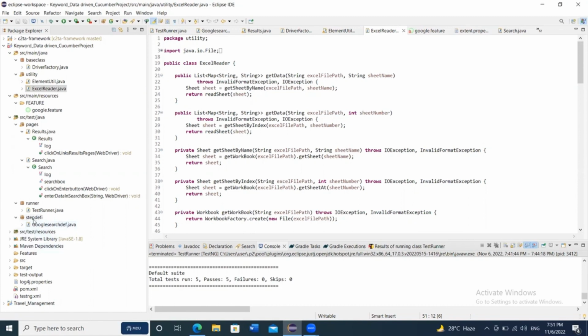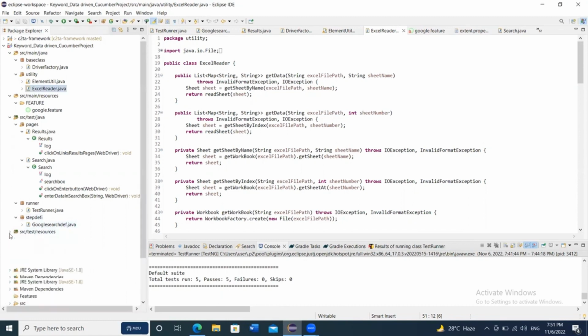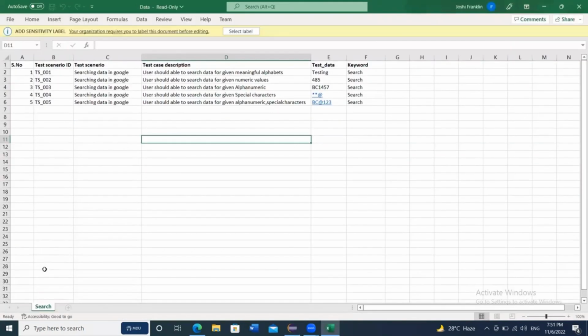So the logic which we did here is, if we go to src/test/java, then test resources, there's a test data sheet. In the test data sheet, we wrote some manual test cases. We wrote the scenario name, scenario description, test data and keyword. With the help of this keyword, the script reads this particular Excel sheet, searches the keyword, and calls a particular function, that method. Next, it fetches the data from here, and then executes.